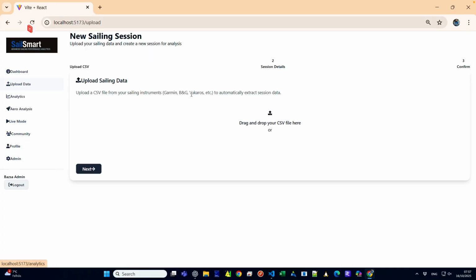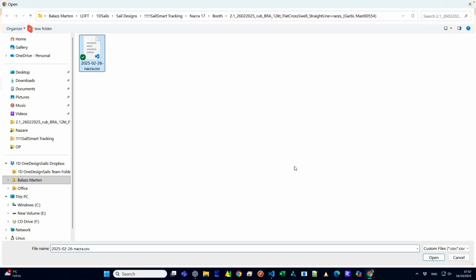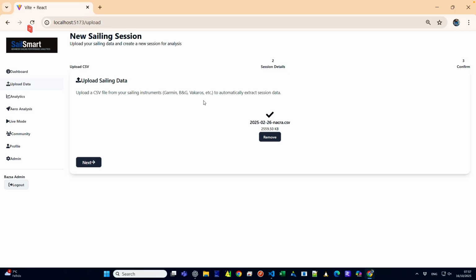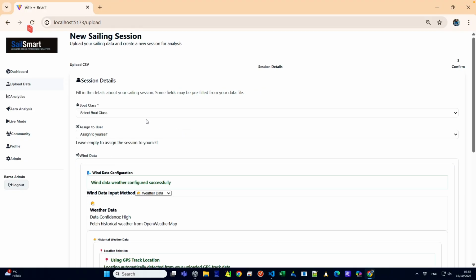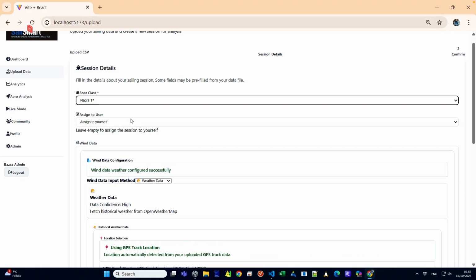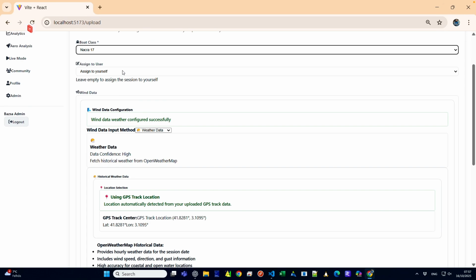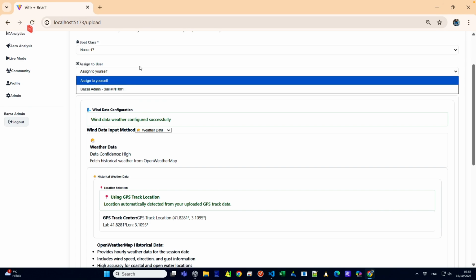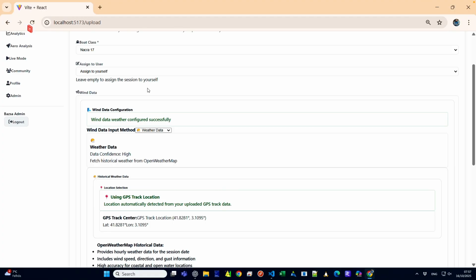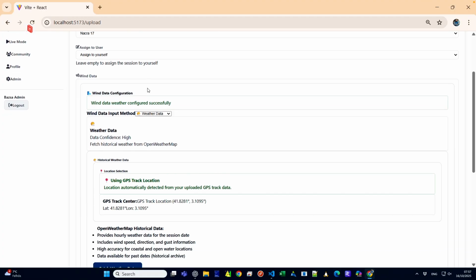Okay, we can upload data here. So we can upload a CSV file from different instruments, and there are many more that are compatible. Even Salmon, for example; what I am uploading is a Salmon. And yeah, we can select the boat class. The admin or the coach can assign it to different users. So the coach, for example, can upload sessions for different boats.